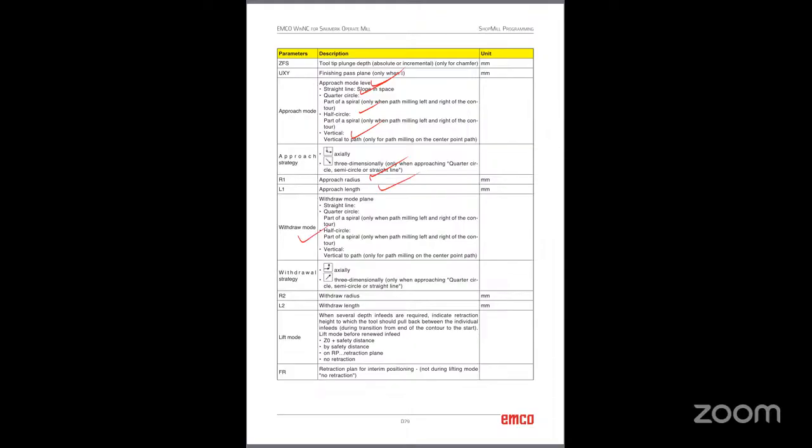So withdraw mode: after completing the machining operation, we have options. Straight means the tool will directly come out. Quarter circle means a quarter spiral exit. Half circle means a half spiral. Vertical means the tool will come out vertically. So the withdrawal strategy will be axial, that means in one direction. Three-dimensional means a smooth exit. R2 will be the withdraw radius. L2 will be the withdrawal length.